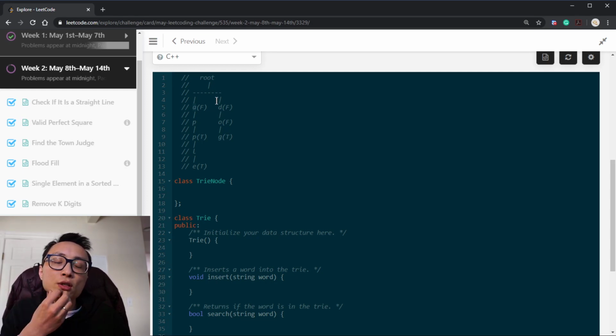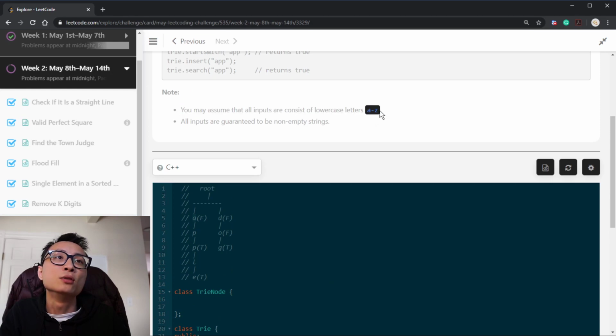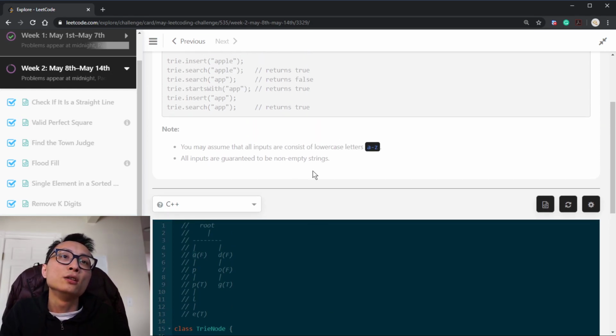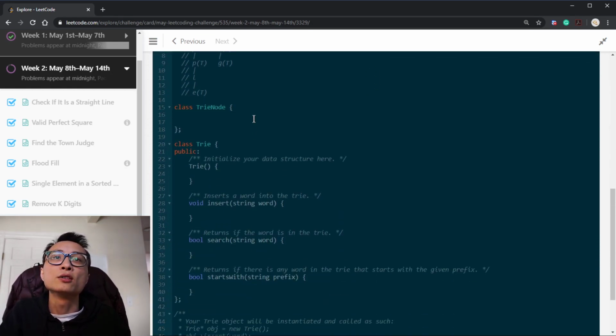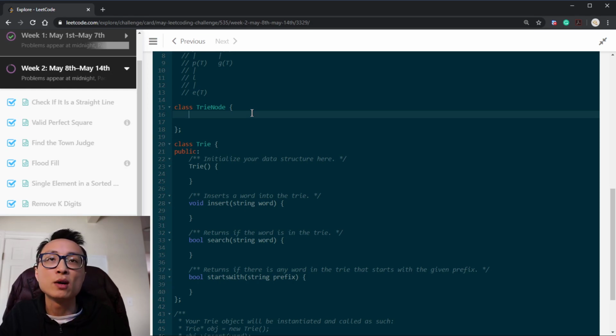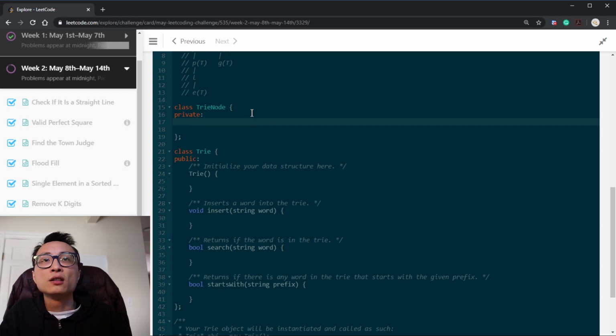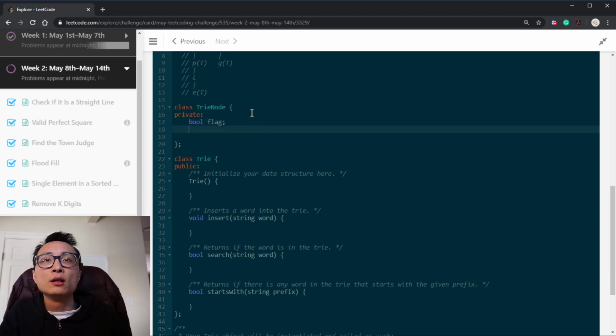You could use arrays as well, because we are dealing with a fixed set of letters, a to z. But in the case of a growing vocabulary, having this be fixed might not be a good idea. So I'm going to use an unordered hash map for this purpose. So we have two data items here. The first is the Boolean flag, and the second is the map from character to node. Let's call it children.